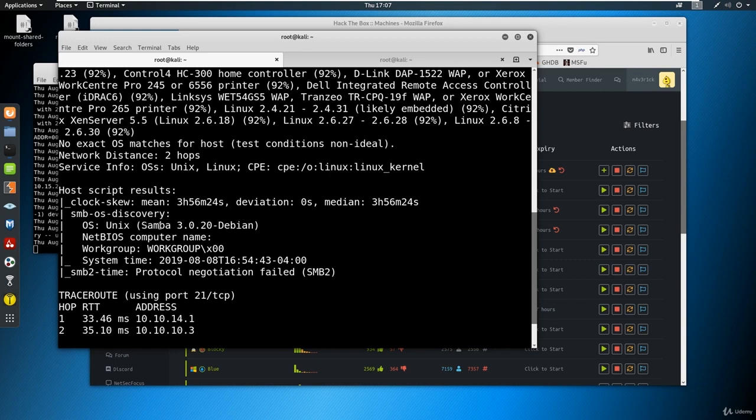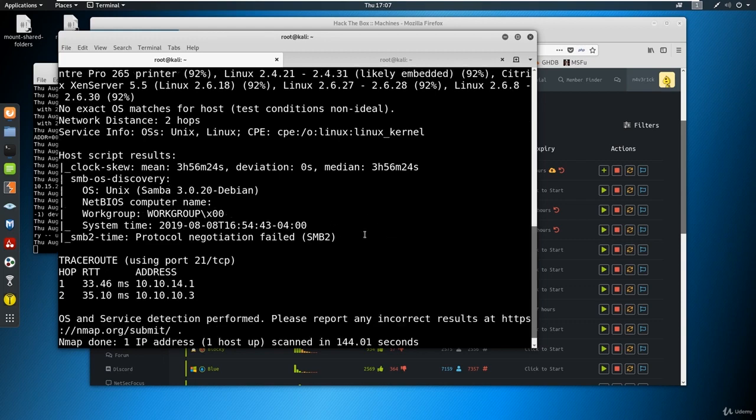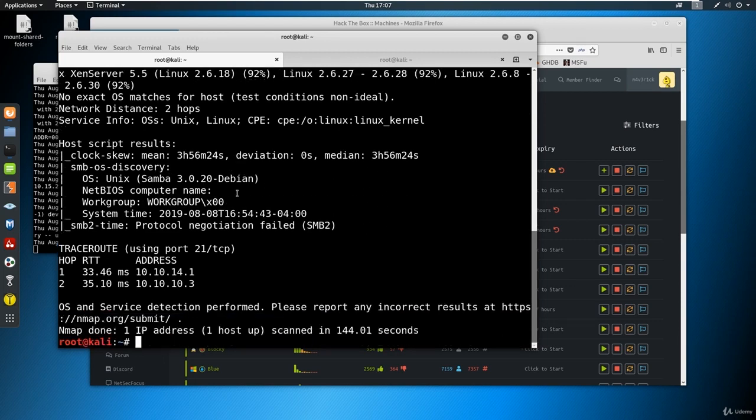It is running Unix, Samba 3.0.20-Debian, okay, workgroup, and so on. Perfect. So we see that SMB is open. So if we go through the steps as a refresher, let's start with SMB. SMB is fresh in our mind. We covered it in the previous episode. So we're going to stay with SMB first.